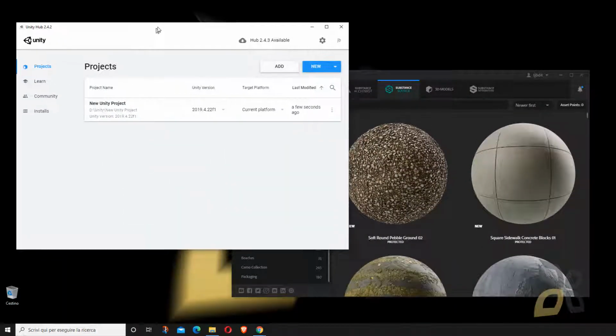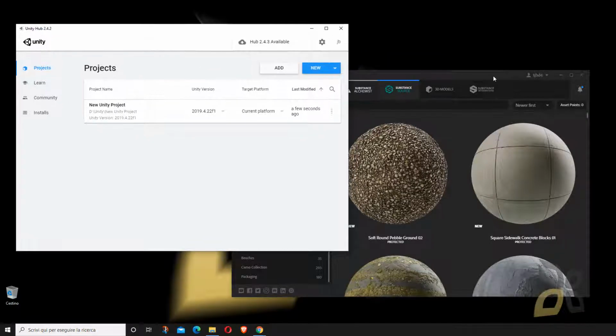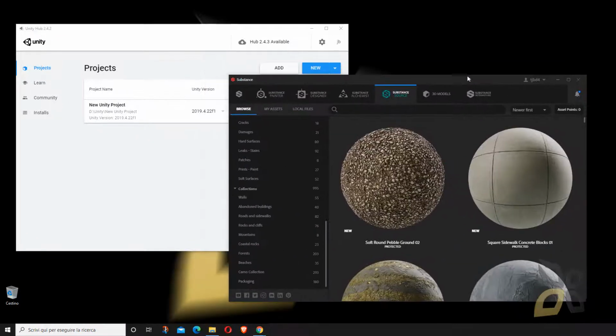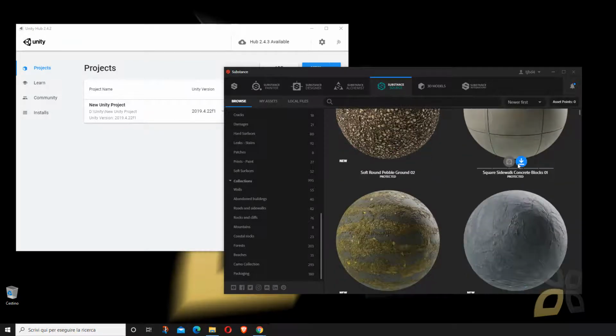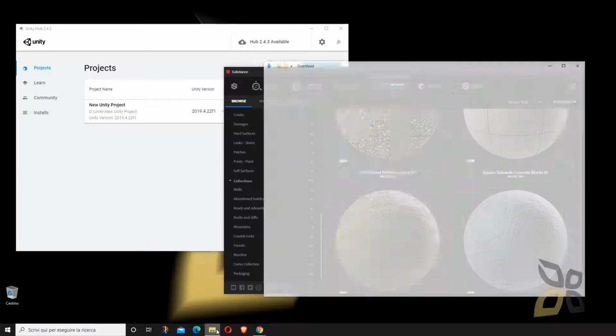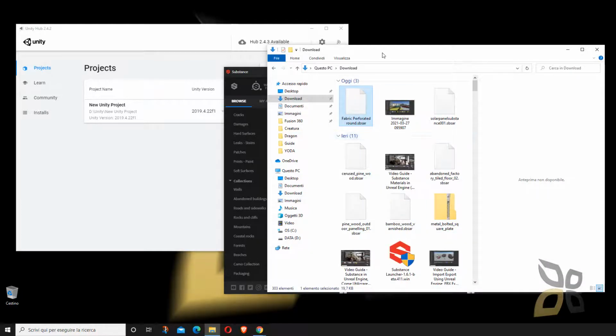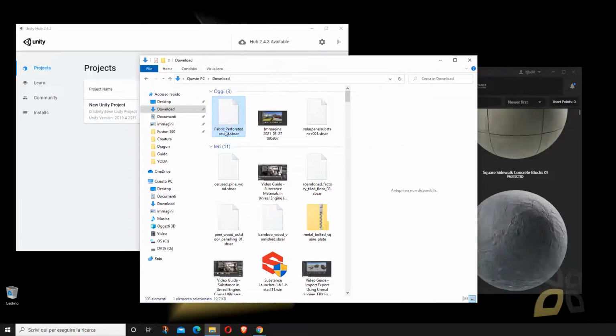Let's get into action. So here I have my Unity Hub and my Substance Launcher. Now I can use this again to download from here. I can click and download stuff. And every time I download something, I will find it in my download folder. So you can see here I have downloaded some of these. This one was created in Substance, but other materials here were directly downloaded from the Substance Source.